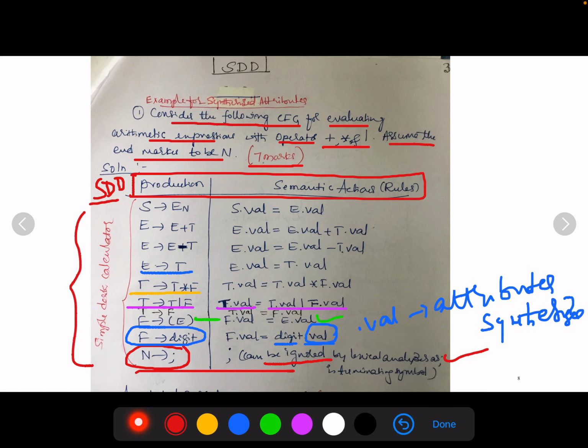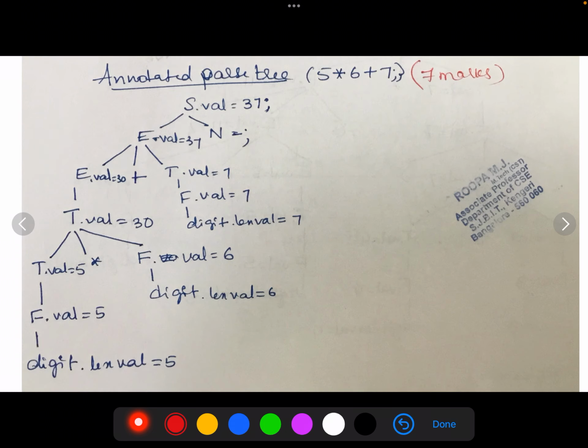If they ask you to do a parse tree also, we have to continue with a string. For a given string, you need to write the annotated parse tree. So let us consider this string 5 star 6 plus 7. How do we construct the annotated parse tree? For this, you need to know what type of derivation you are applying. It is the rightmost derivation, RMD, that you are applying. We already know what that RMD is.